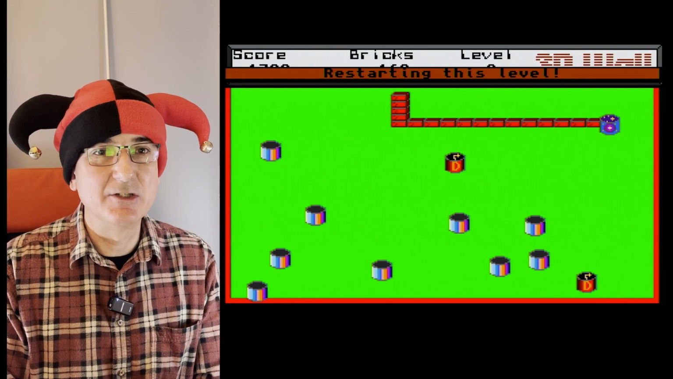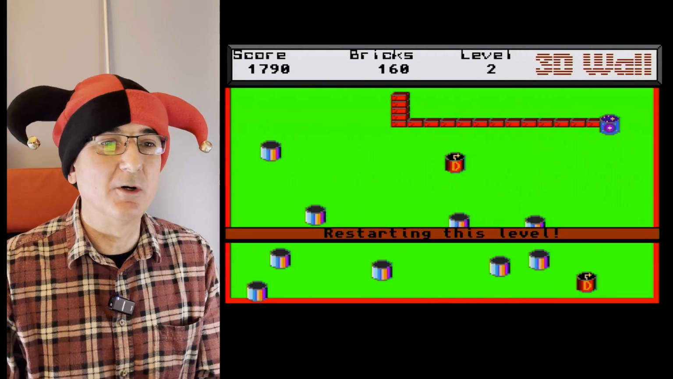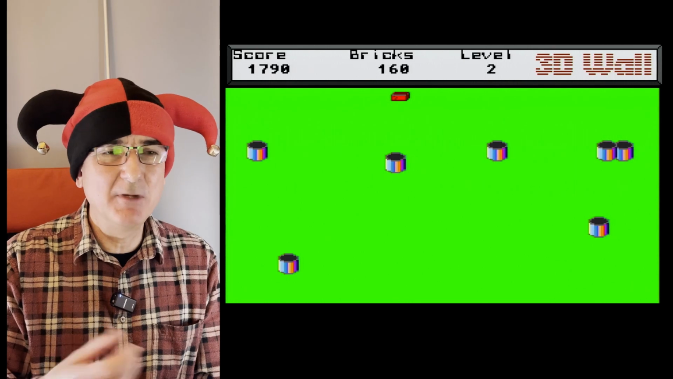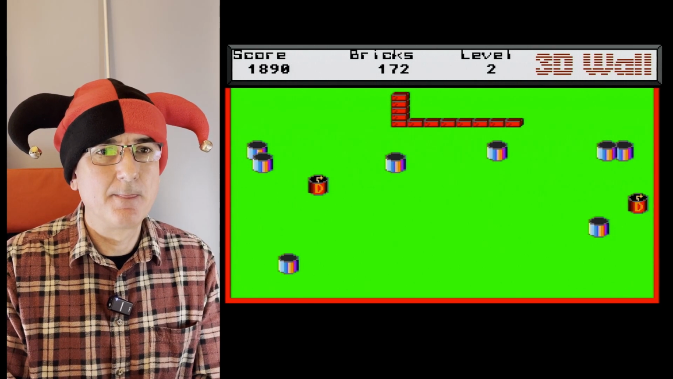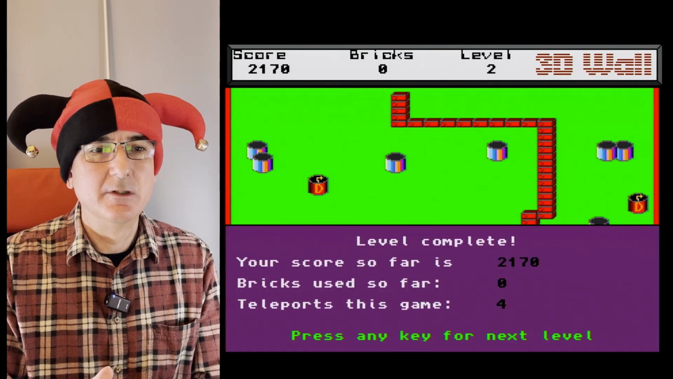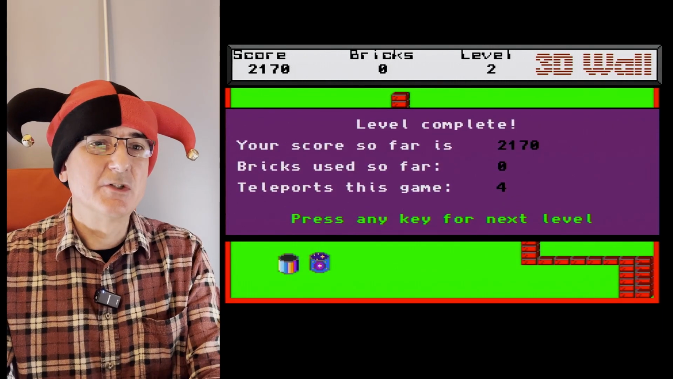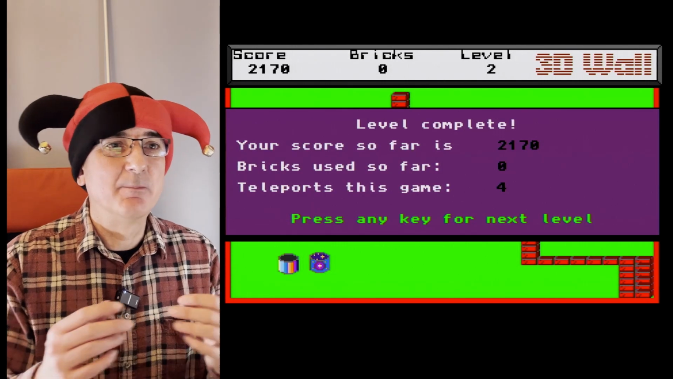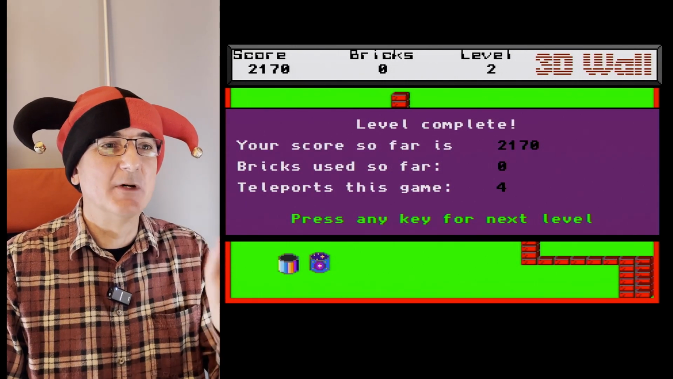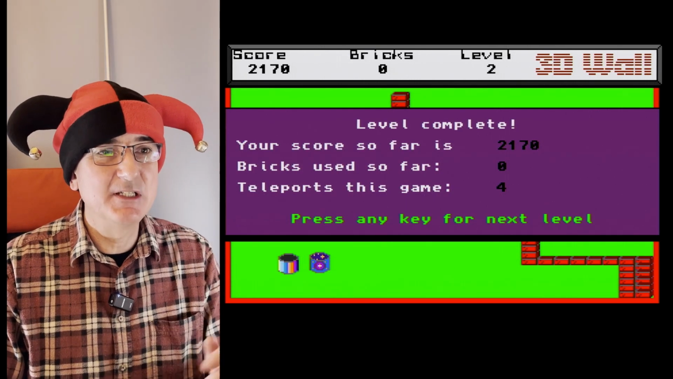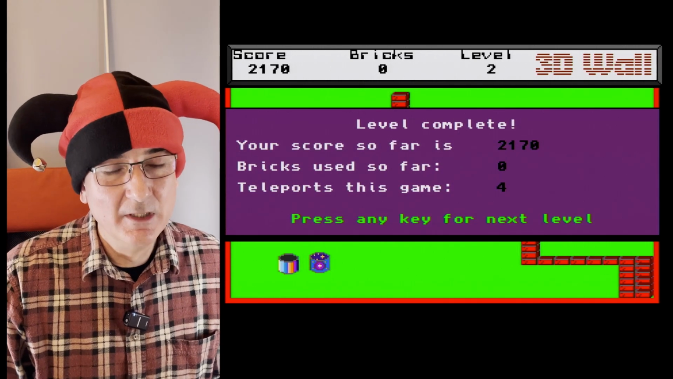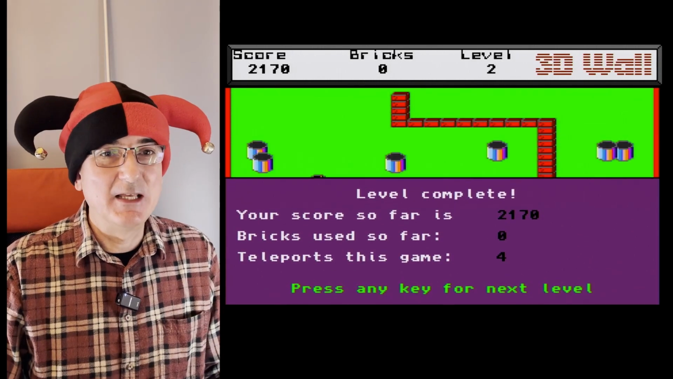Watch what happens when I hit the edge. Oh no, I didn't even get to the edge. The teleport pot has hit me again. And this is where the game has a bit of bite to it in my mind, makes it a bit more of a challenge. I've hit the edge. Do you see what happened there? As I hit the edge, it bounced me back, but it's now reset my bricks total to 0. So my score is 2,170, the number of bricks used is 0, and teleports for this game so far are 4. So I can press a key to go on to the next level.